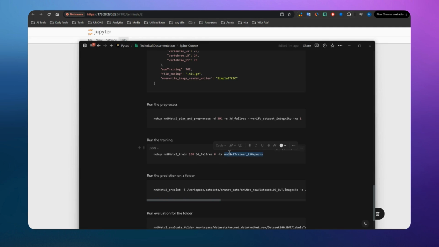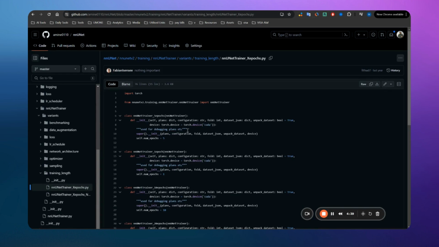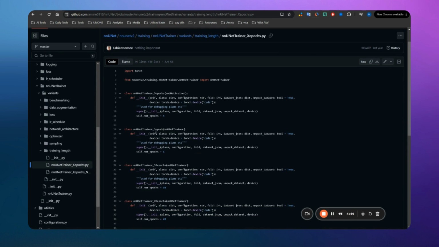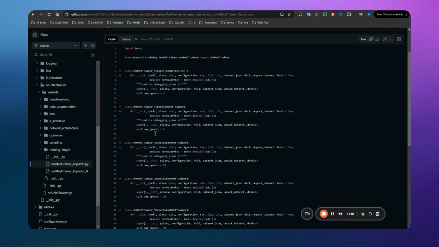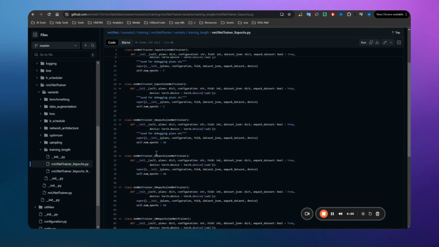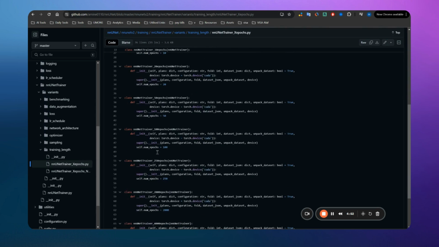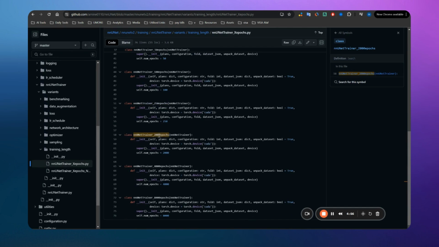For the trainer, they have some predefined trainers. I will show you here in their documentation. They have the trainer with the epochs. So they define the epochs. You have 5 epochs, 1 epoch, and 10 epochs. We have 20, 50, 100, 250. This is the one that we are using. Then we have 2000 epochs, 4000, and 8000.